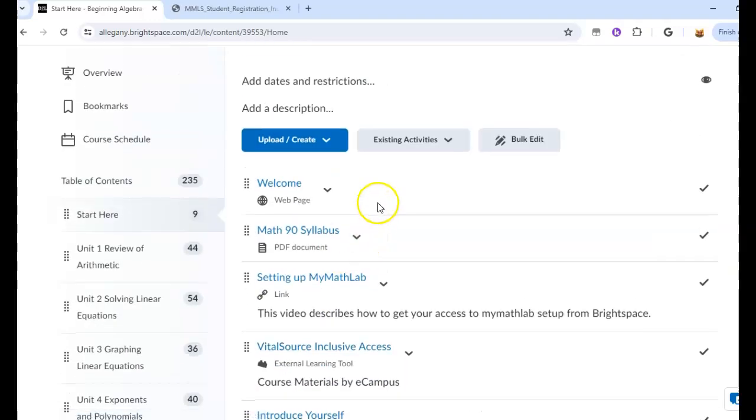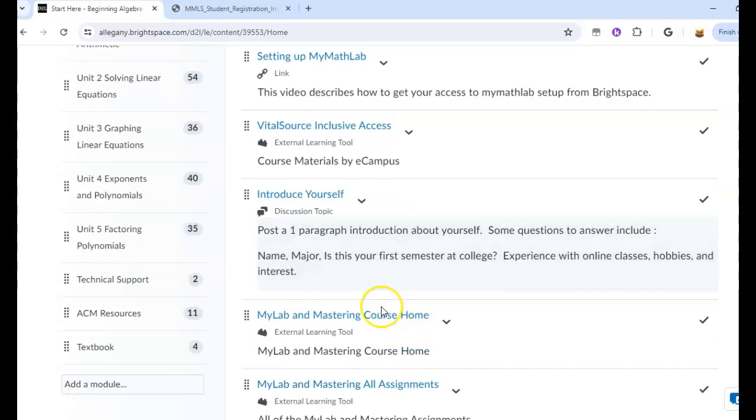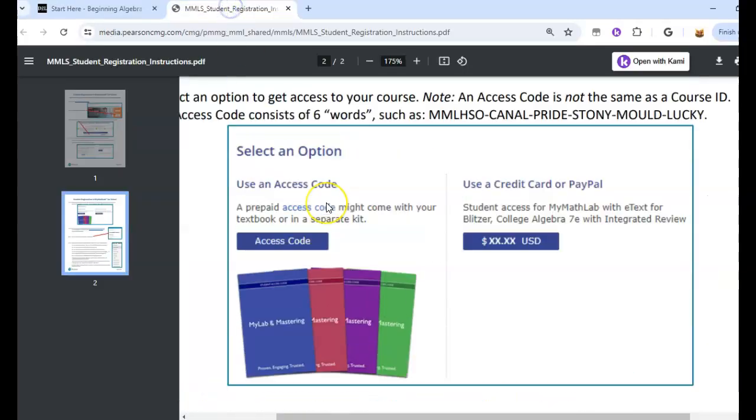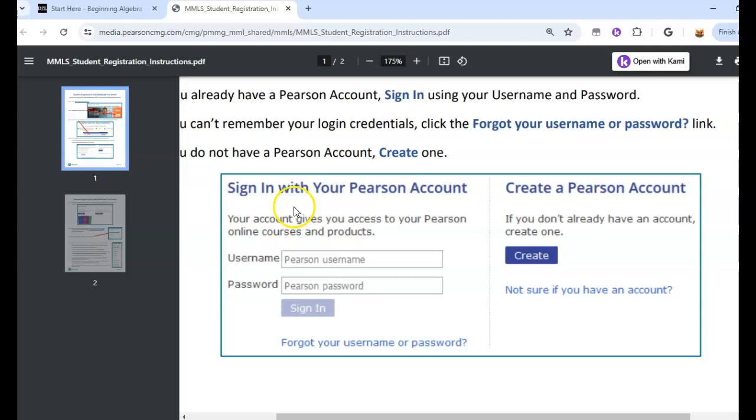To get set up on mymathlab, we scroll down and just click one of these mymathlab links. The first one is fine. When I click that, it's going to log me directly in. What you're going to see is a screen that looks like this, where it asks you to sign in with an account. If you've had a mymathlab account previously here at the college, you'll just sign right in there.